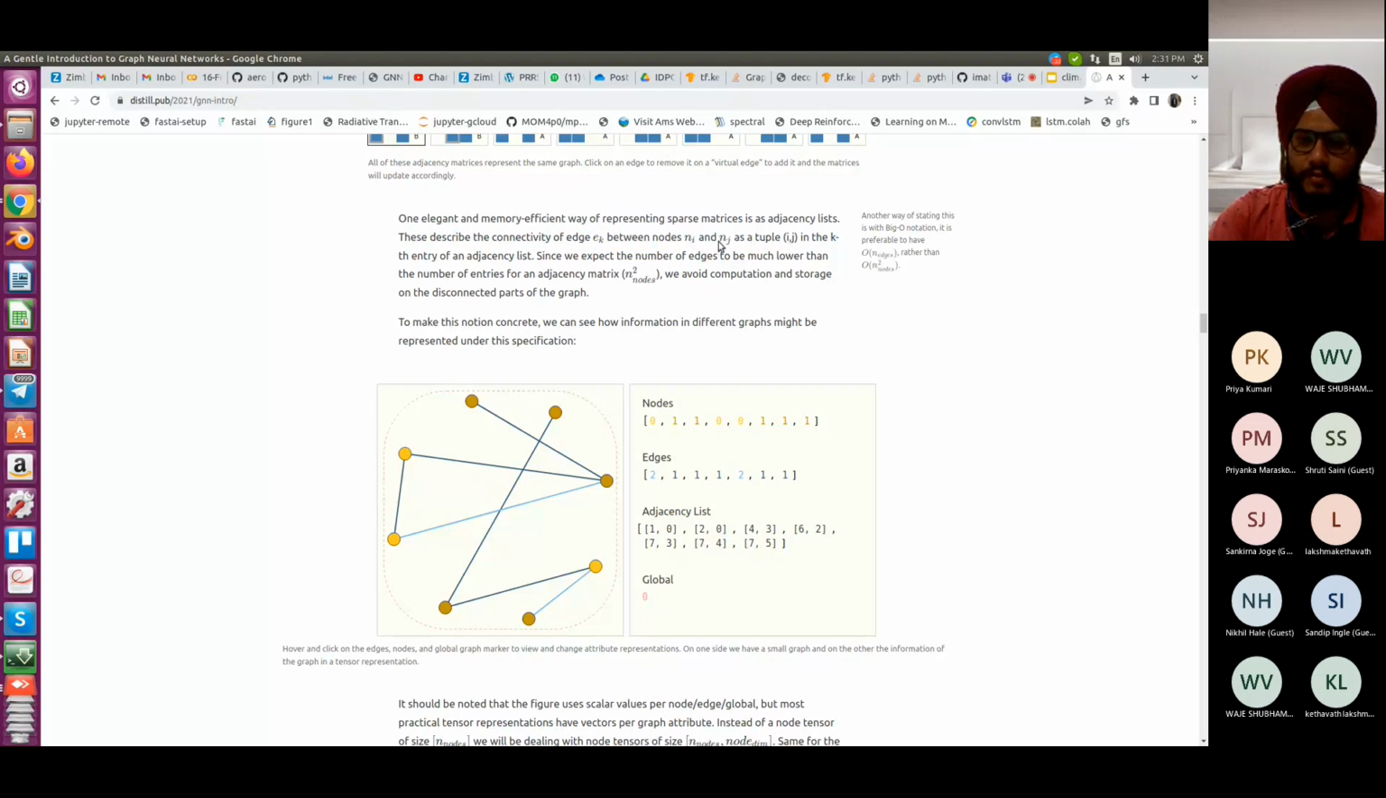So you have these two nodes ni and nj. These are represented as the tuple i, j, and this is the kth connection, or the kth entry of the adjacency list, and it is represented by the edge ek.